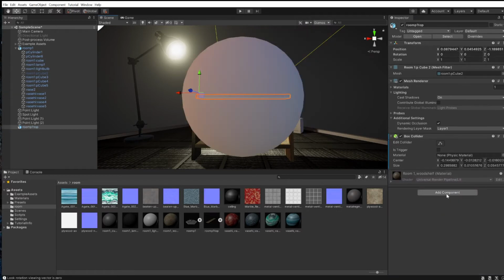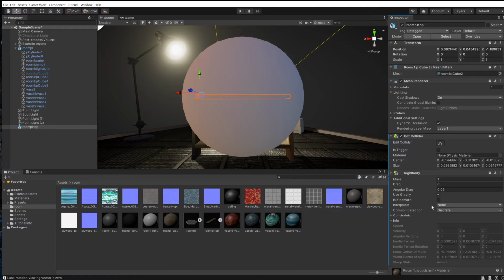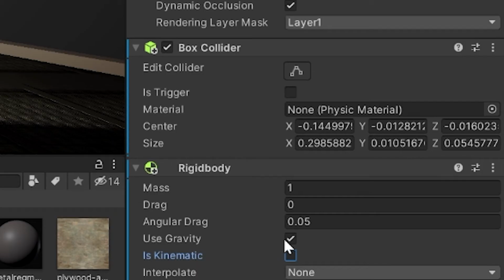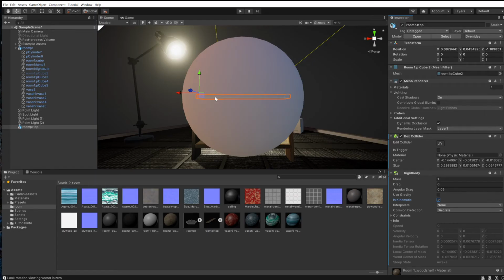The last one to add a component to is the workbench top. And with this one, unchecking Use Gravity and checking Is Kinematic. That way we can create an animation clip for this one.